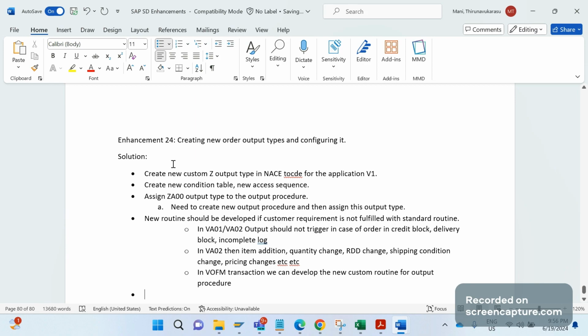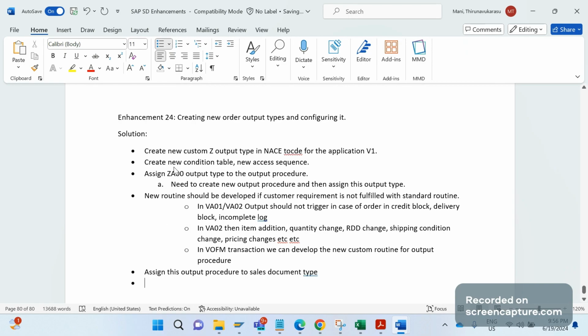Once the output procedure is done, the routine has been developed. The next step will be we need to assign this output procedure to the sales document type. This is the important step. So we need to assign this to the sales document type. Then only that will work.